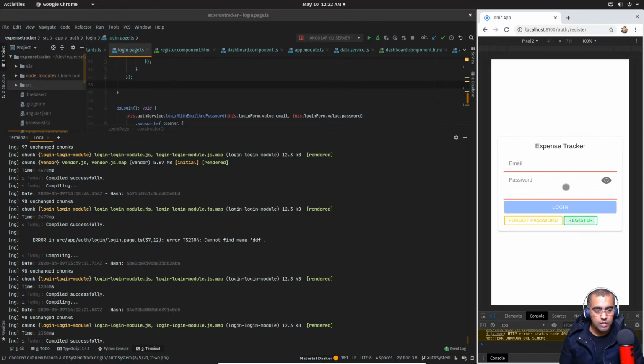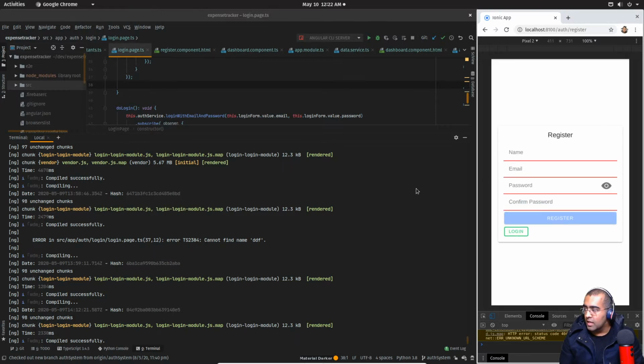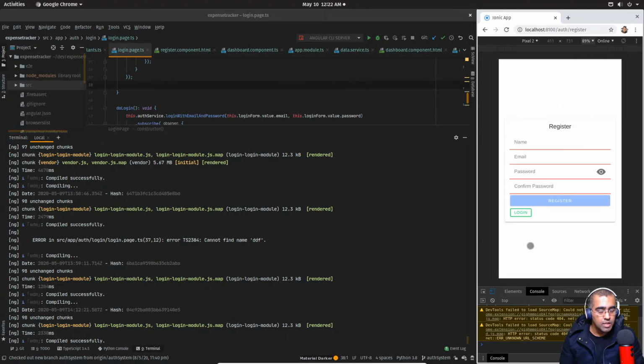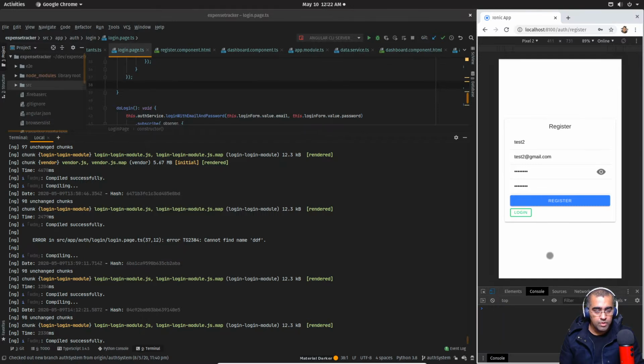So first of all, let's go to the register page. I think this is actually hiding some of the code behind me, so I'm just going to make it a little bit smaller. All right, so now let's do one more account. So this is test 2. Let's add Gmail, and the password is hello 123. Let's click on register.